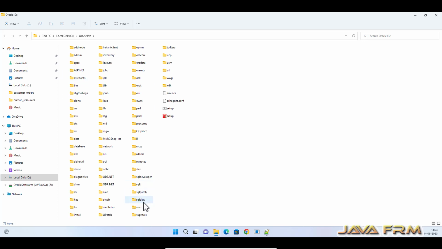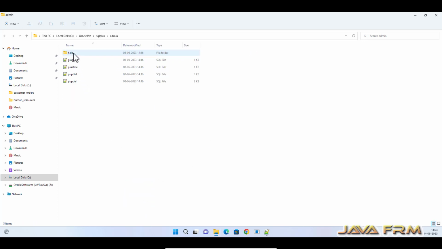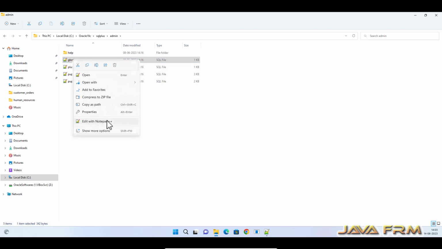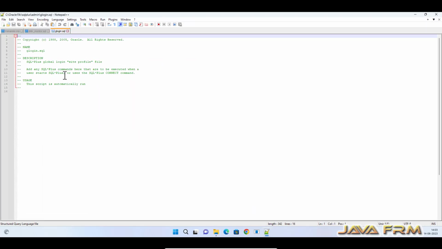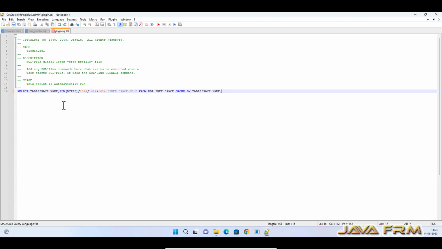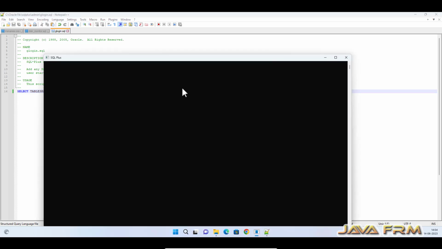So I am in the Oracle home directory, under that SQL Plus, under that the admin directory. Here you can see that glogin.sql is there. I am going to edit that glogin.sql. Here I am going to add the entry for a SQL query. This SQL query will display the free space available in the tablespace. This query will be executed once I am logged into SQL Plus. So let me check. Save the glogin.sql.